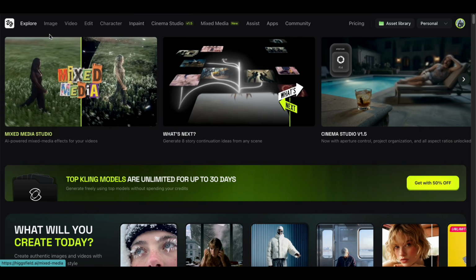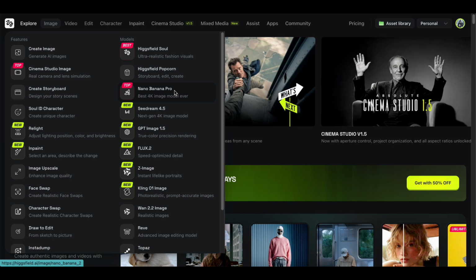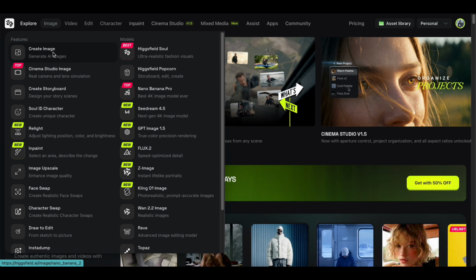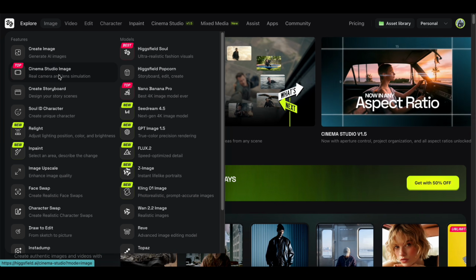First, we're going to learn how to generate cinematic-style images exactly the way we want. Then, we'll use those images to create high-quality AI videos. So, let's get started.